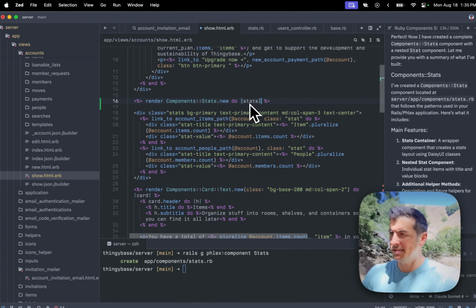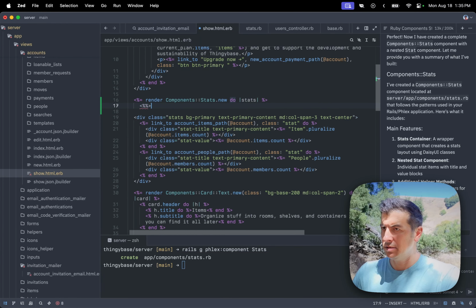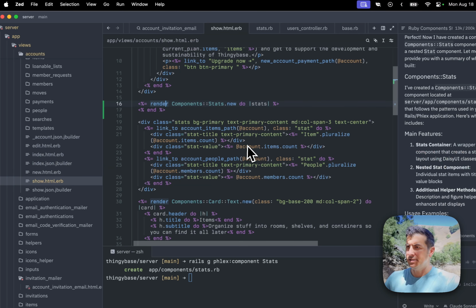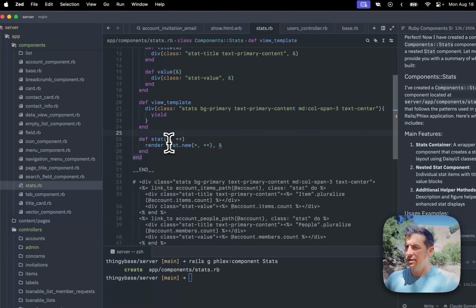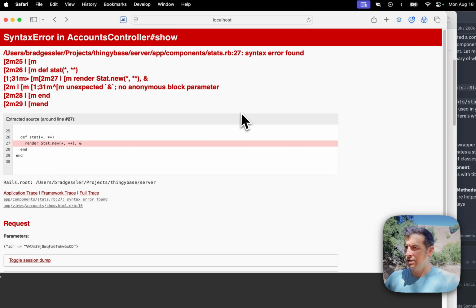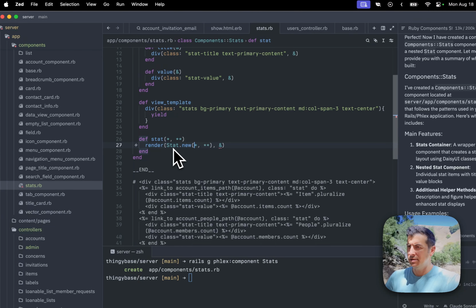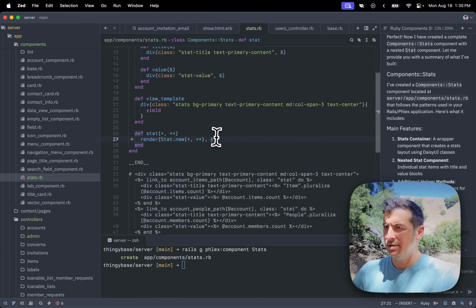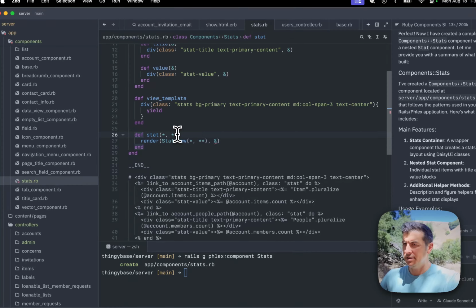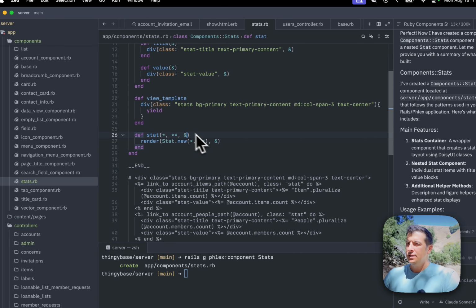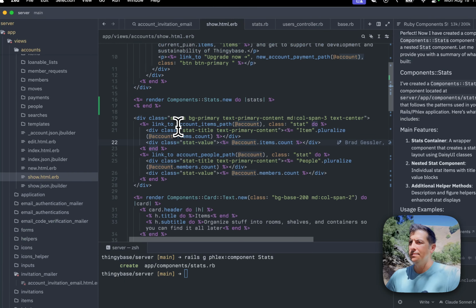Okay, so we have stats. What am I doing? Let's end. All right, let's see if this renders. Render stat. Oh, I gotta throw parentheses around that. Do I? What? What am I doing? Stat.new render. Oh, gotta pass that block through there. Okay, that works.